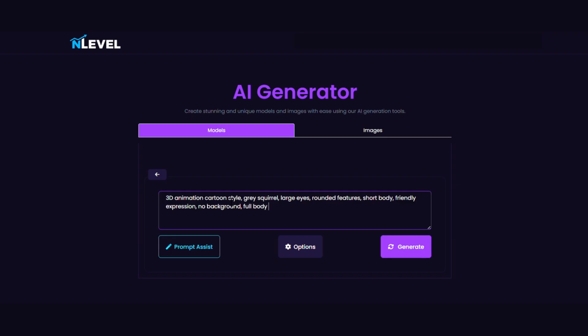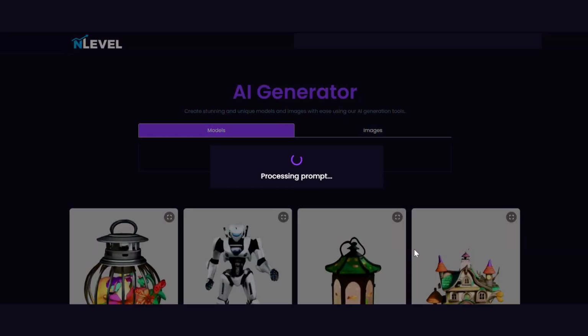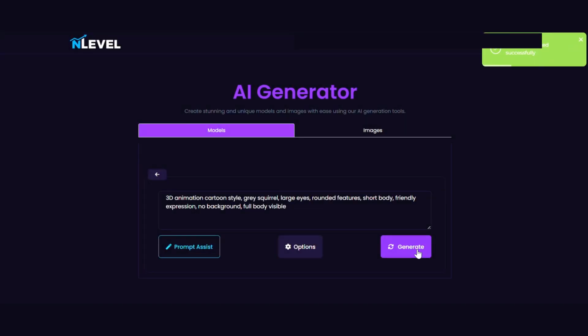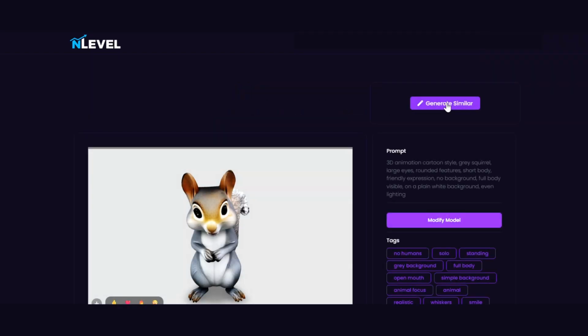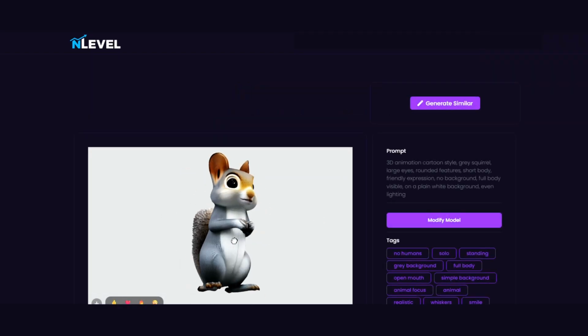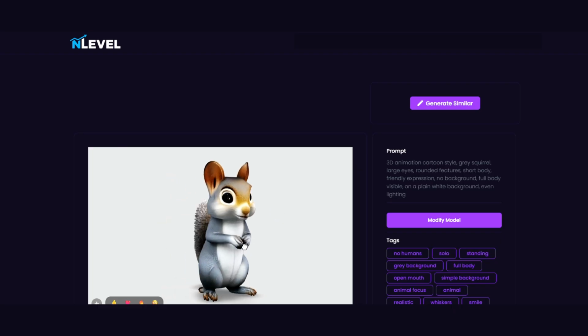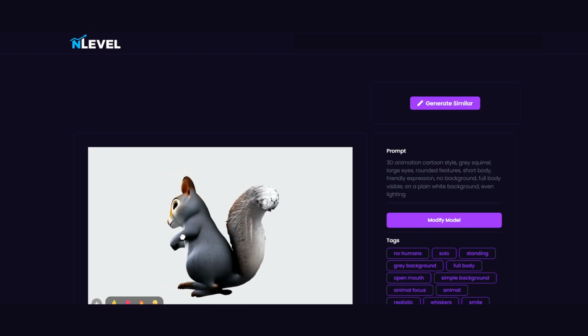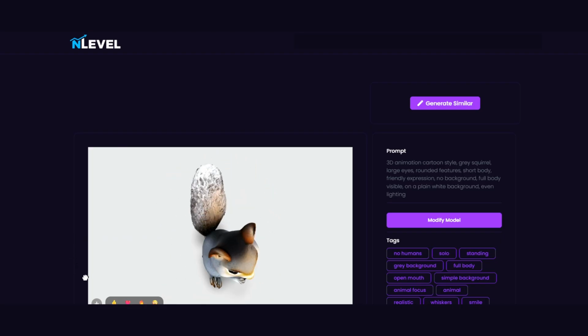This combination of broad guidance and specific description helps the model understand what to focus on and what to ignore. After generating, we get a clean, expressive model that hits every point in the prompt. You can see how those small descriptive choices like rounded features and friendly expression come through clearly in the final result.